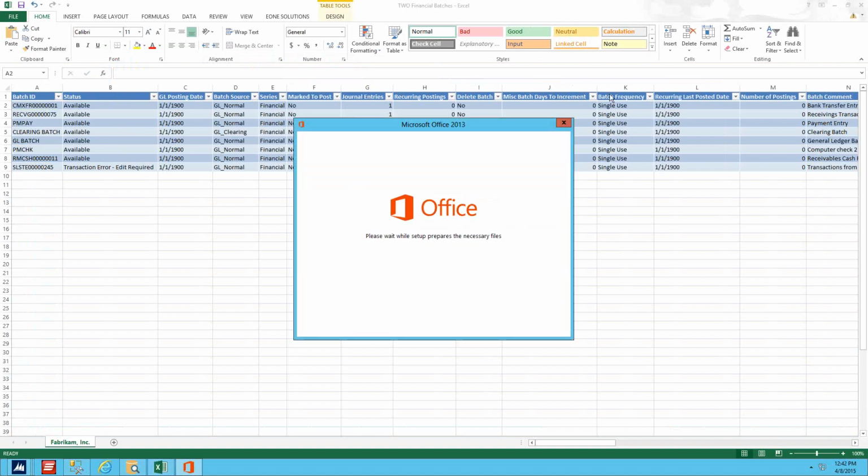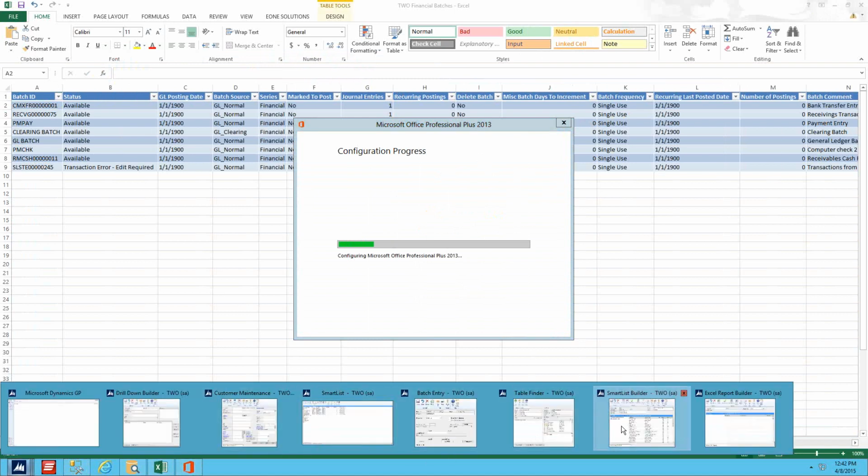with that same data. Now, of course, it has, oh, my Office is going to try and register itself. Sorry about that. Now it has that same data that we saw in Smartlist, of course, a couple more columns, but I can narrow that down too if I wanted to. Well, while that processes, we'll go back to our Smartlist Builder.